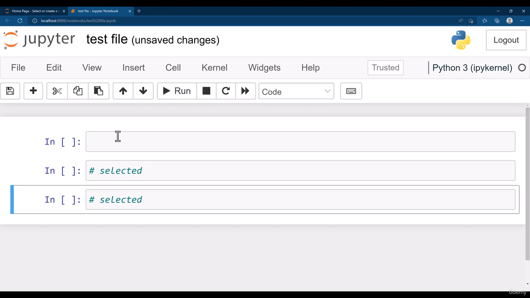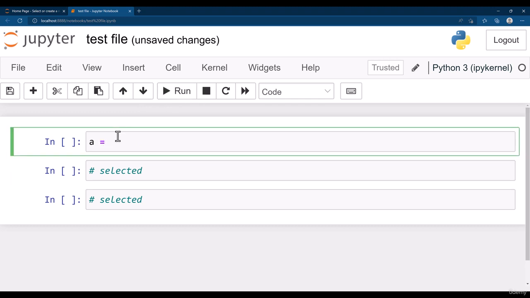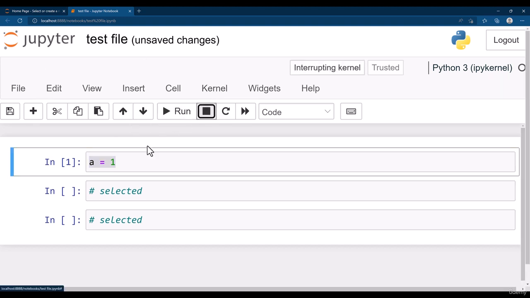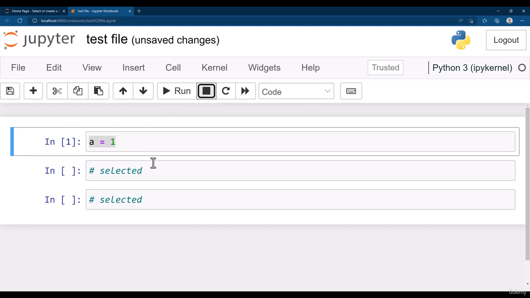After that, you can run a particular cell. Like I say a equal to 1, then it is going to run this selected cell. And the number will be shown here. That means that many times a particular cell has been run in the file. This is going to interrupt the execution whenever you are doing a long execution. If you press this particular button on the toolbar, that's going to stop the execution.